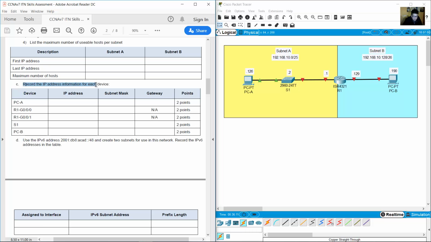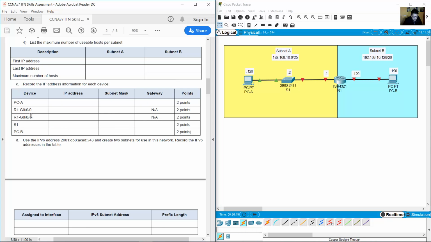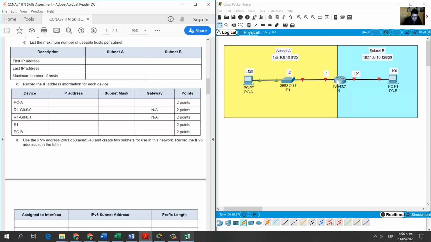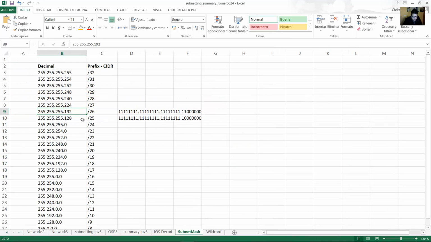Record the IP address information for each device. This table is placed here on the topology. PCA is this: 192.168.10.126, prefix 25. The subnet mask in decimal: 25 in decimal is this.